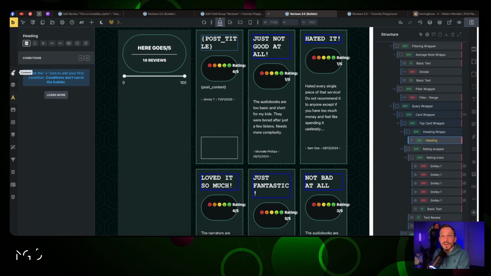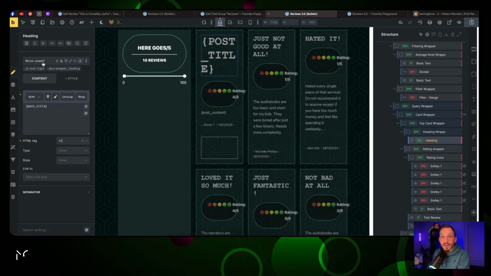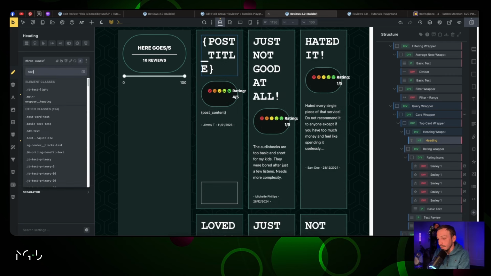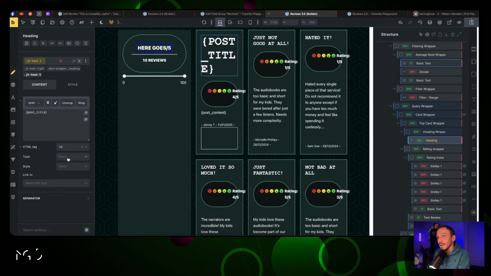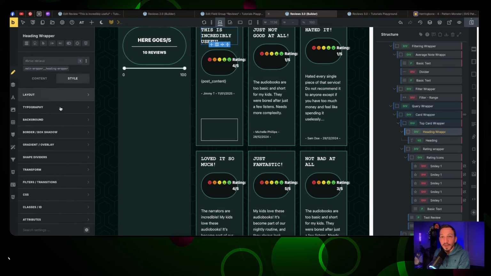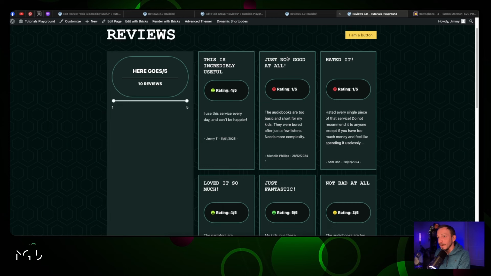So let's go back to the typography here. I have text XL. I'm going to switch this to a text L, I guess, otherwise it's going to be too big. That's much better. Okay, and we're going to go into the heading wrapper, and we're going to put a minimum height of 7 rems.